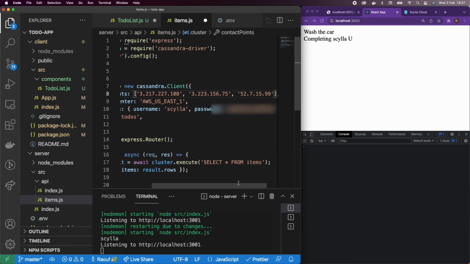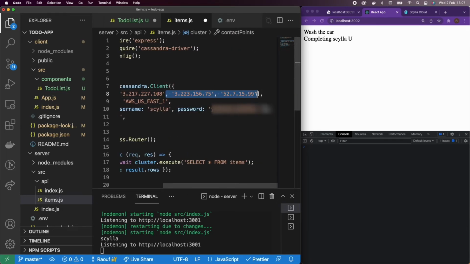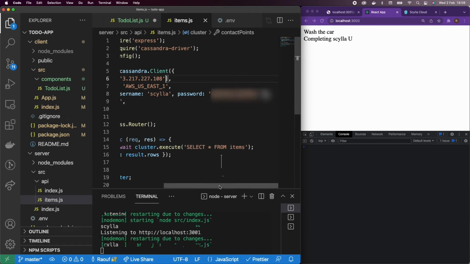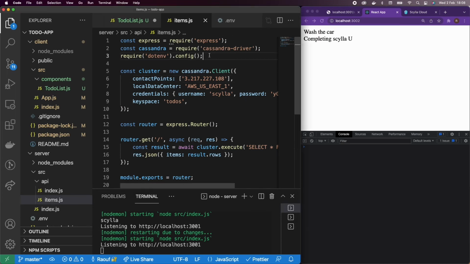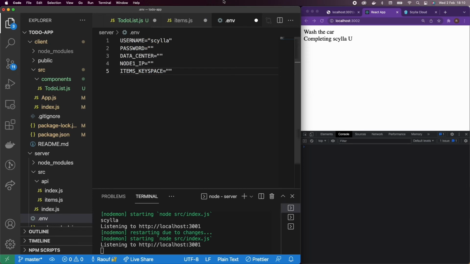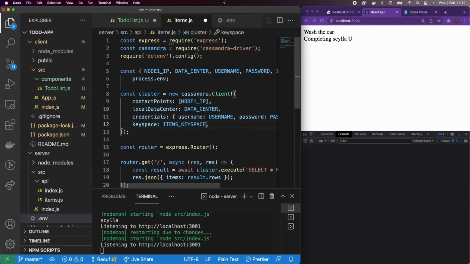I'm actually going to try one more thing. I think if we use just one IP address, I can still have access to my data instead of using all three nodes. So this is what your .env file should look like. You're gonna have username, password, data center, node one IP, and items key space. Your cluster object should look like this. I'm gonna trust you to do that, and I'll see you guys in the next video.